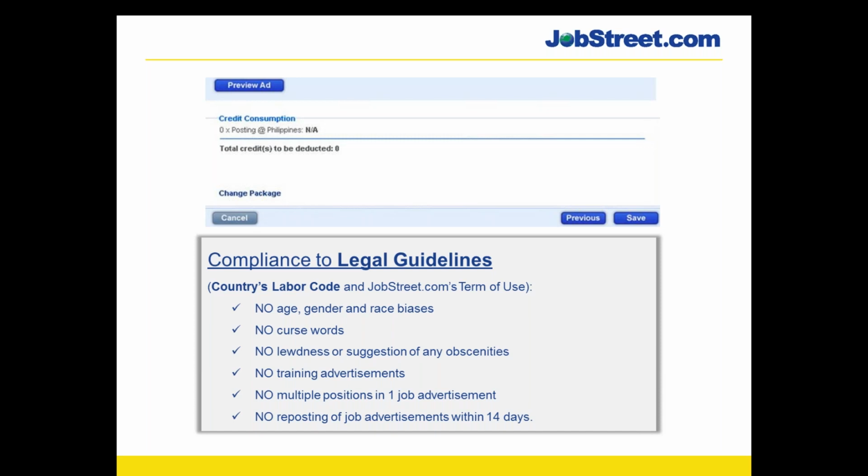Next, no curse words, of course, no lewdness or suggestion of any obscenities, no training advertisements. Again, what we are advertising are jobs and not trainings. No multiple positions in one job advertisement. Please remember that one job ad is only good for one position. This will confuse the candidates if you have a lot of position titles in one job ad, and this will disrupt the matching as well.